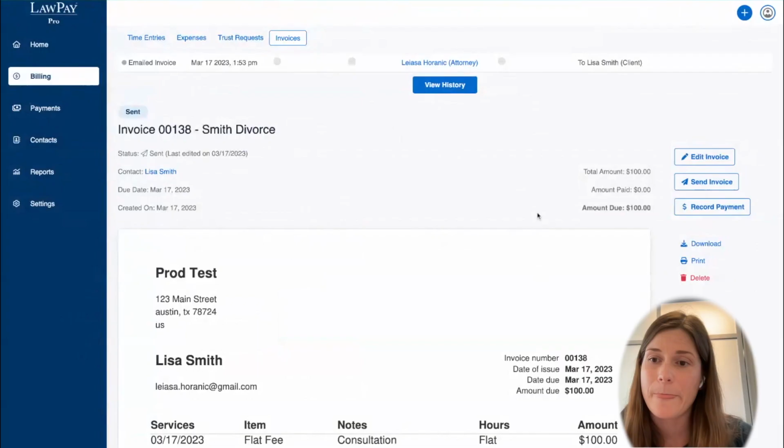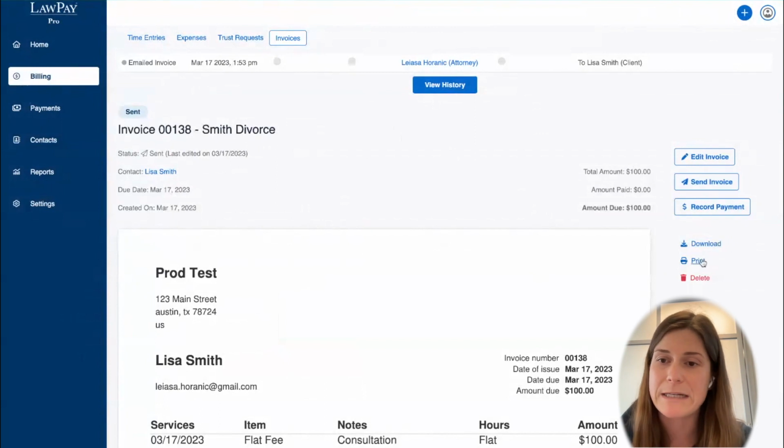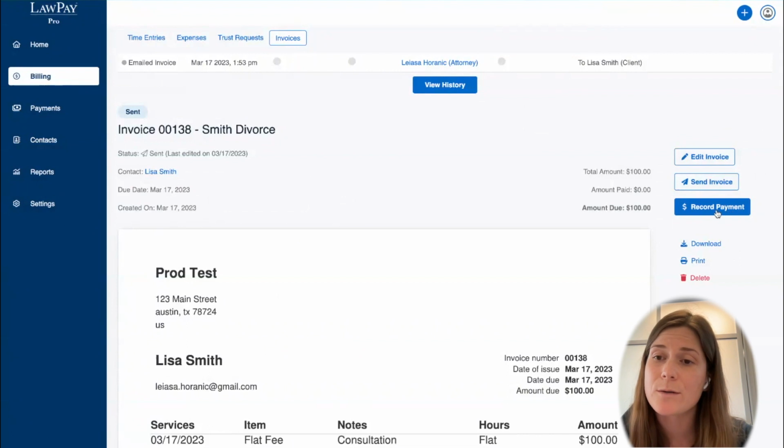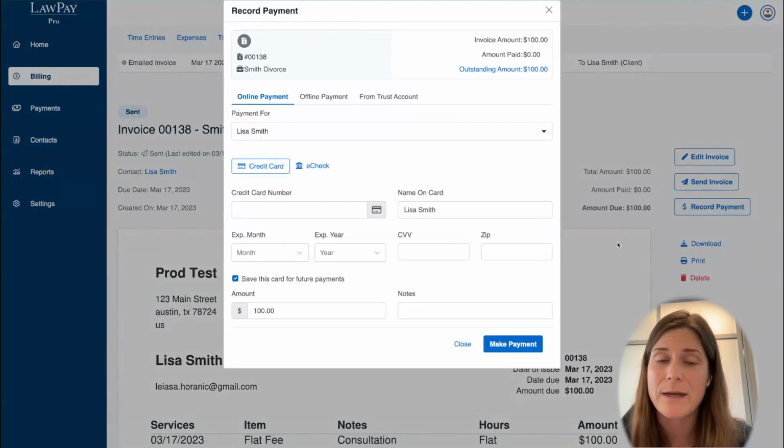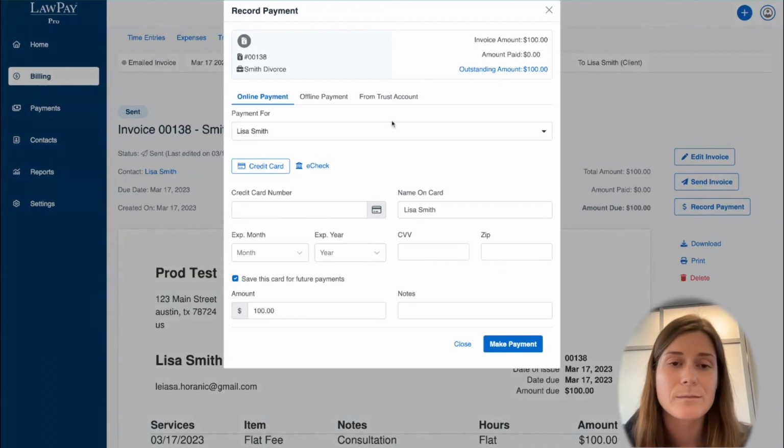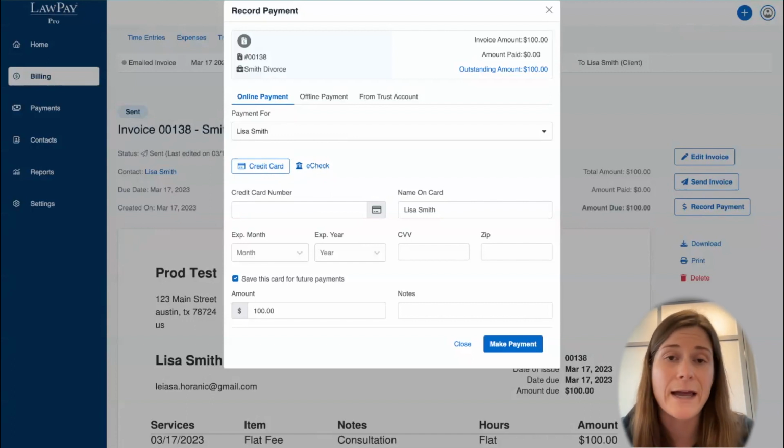Okay, cool. Looking back at this page, you obviously have the ability to download or print the invoice as well. And you can also here record a payment on behalf of the client. So clicking this button, you're again able to pay with a credit card or e-check. So maybe the client is in your office or you have them on the phone and they just want to pay right now. They can't find the link or whatever it is. You can go ahead and enter in their information and make the payment on their behalf.